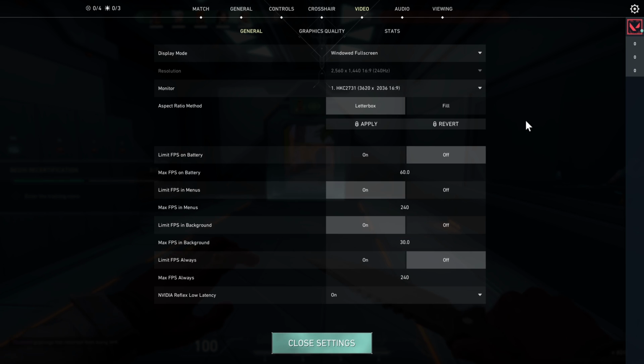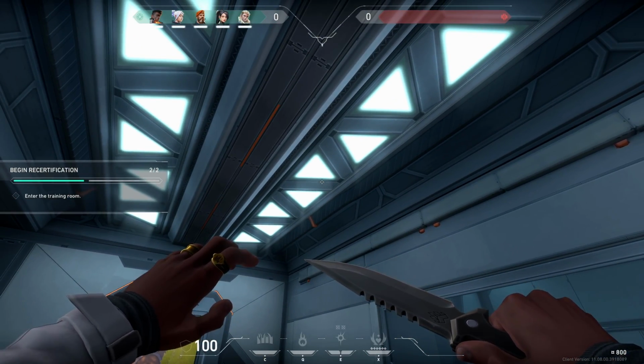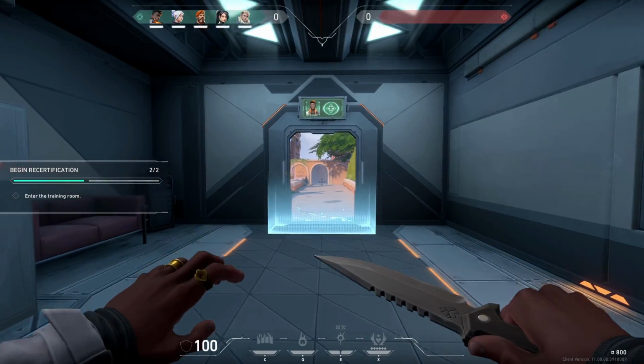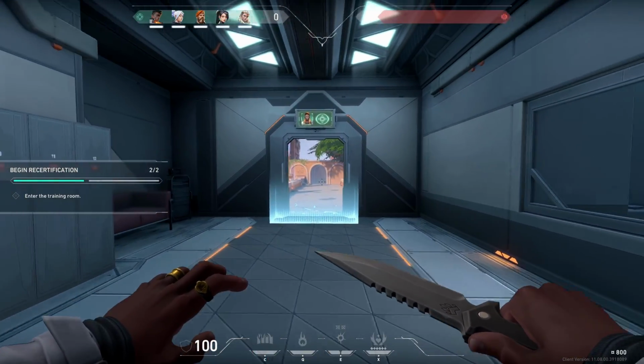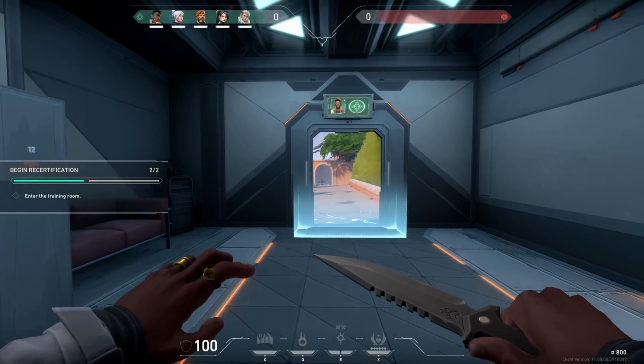All right, and now you go into the game, for example, like this. And now, as you can see, I'm using my controller, easily like this. I'm using my left stick now to run. Here's the jump. And yeah, everything just works.